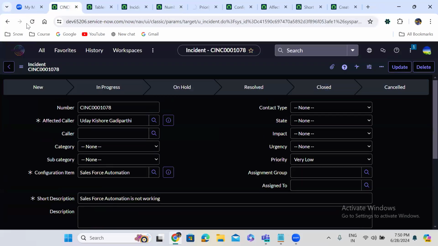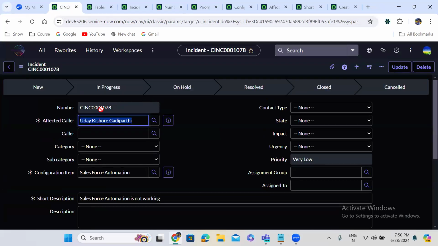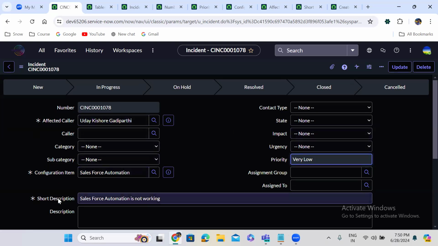And go to the form and refresh this one. Now you can see the number field is read only. No one can edit this one. Similarly, the priority value is also a read only field. So now I have made affected caller, configuration item, short description fields as mandatory fields. I've made number field and priority field as read only fields. Okay. Now I am just opening a new form.